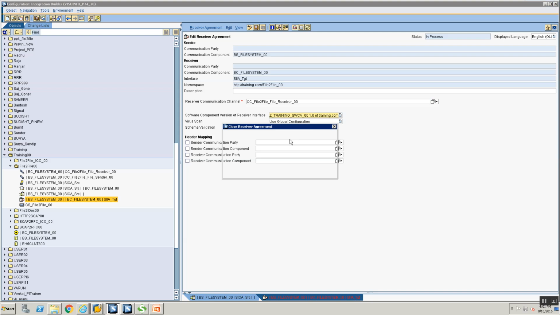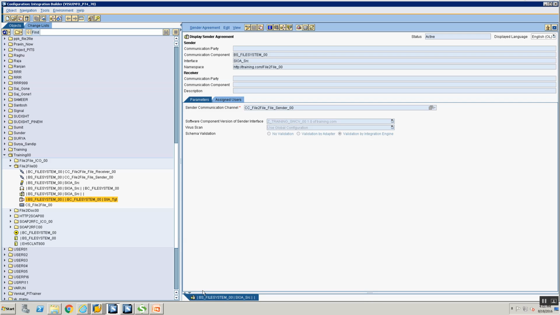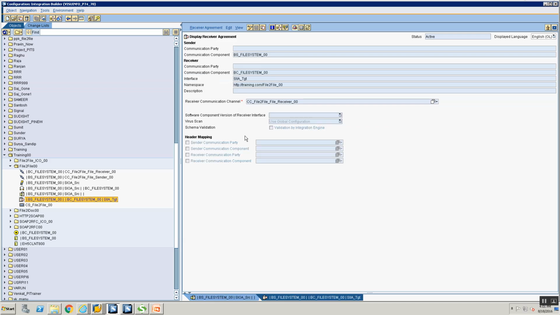Let me explain this again. The reason the message was successful was because we have only enabled the schema validation in the integration engine or in the adapter engine on your sender agreement, but the schema validation should also be done on the receiver agreement. So go into the receiver agreement. First, go to your software component or receiver interface drop down and select your software component. Once you select it, select the option validation by integration engine. By default, this will not be selected, and hence this button is disabled. So select the software component of the receiver interface, and then select validation by integration engine.